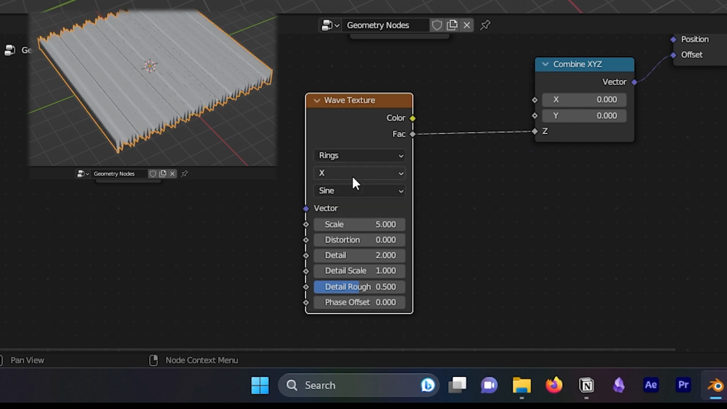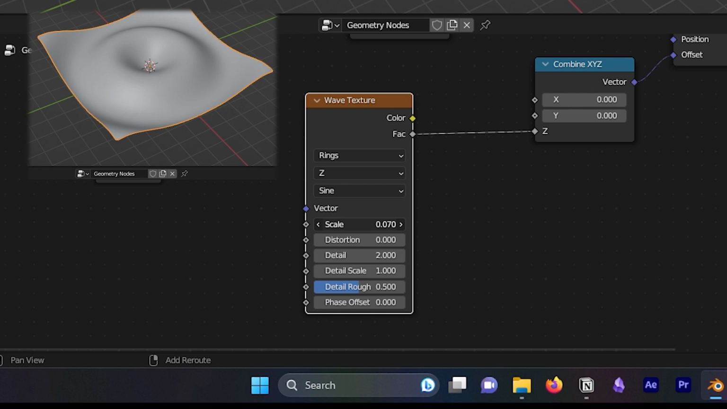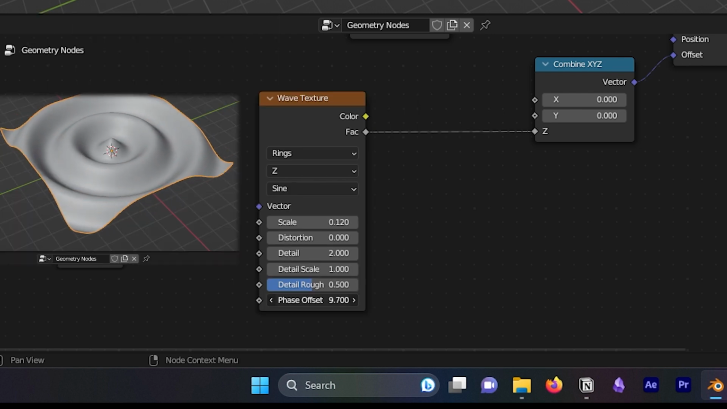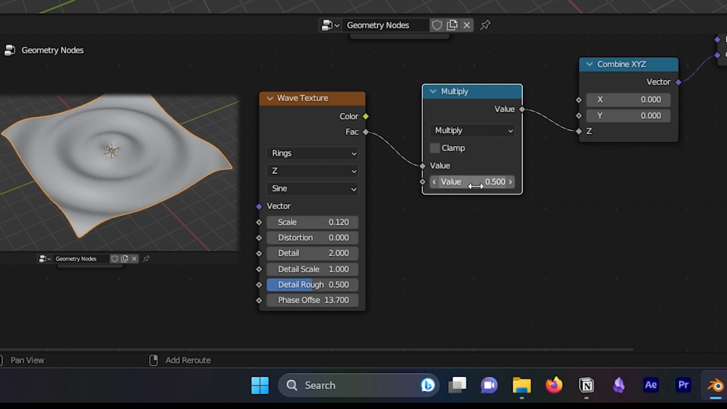Set the wave type to rings and the direction to Z. You'll want to bring down the scale a lot, probably somewhere around 0.1. Then you can use the phase offset to animate it to ripple in or out. If you add a math node and set it to multiply, you can use this to change the intensity.